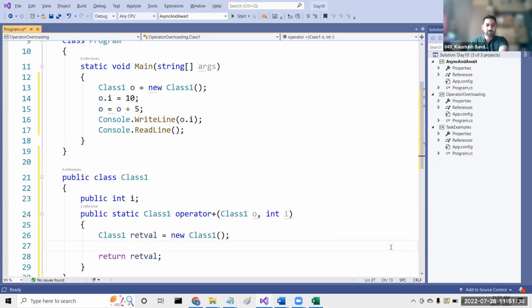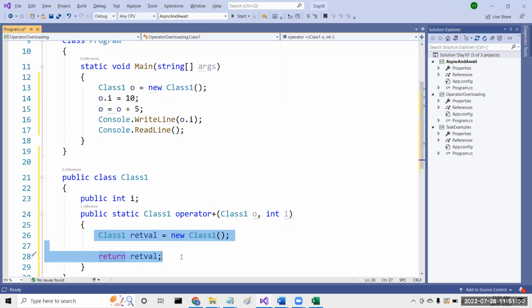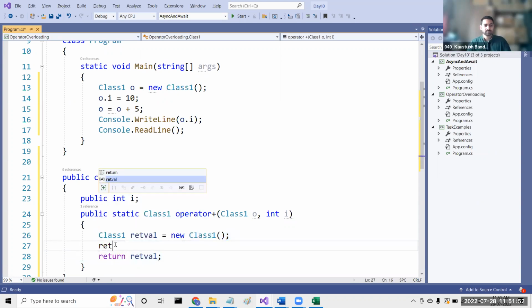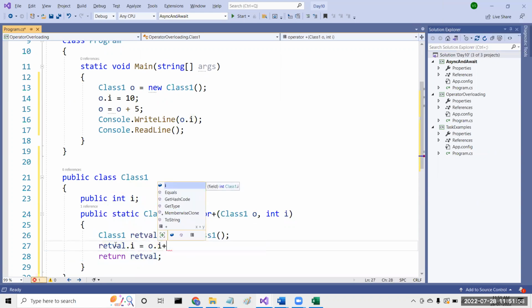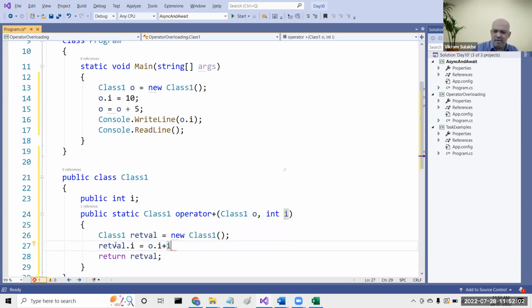So O dot I plus I. Store that into where? Not O dot I. Retval dot I is equal to O dot I plus I, the variable I. That's what I'm actually doing.